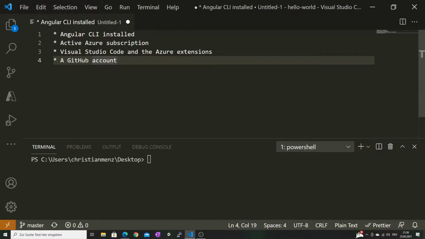We need an active Azure subscription. Visual Studio Code and the Azure extensions should be installed. And we are going to need a GitHub account.